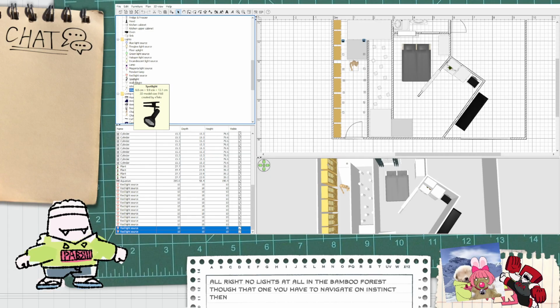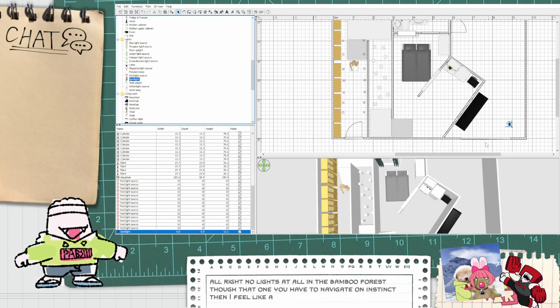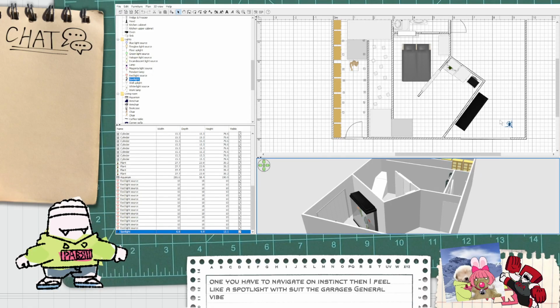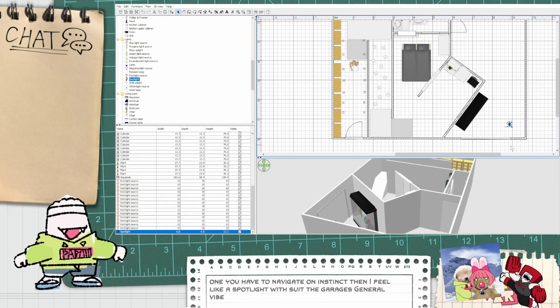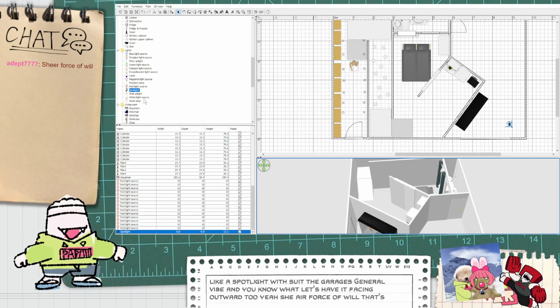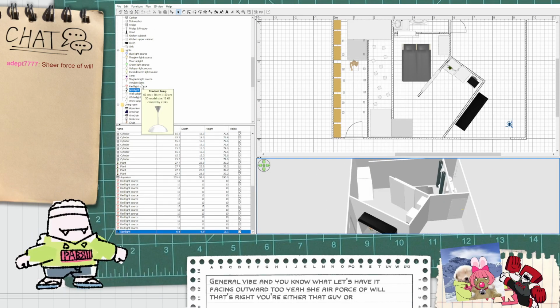Then I feel like a spotlight would suit the garage's general vibe. And you know what? Let's have it facing outward too. Yeah, sheer force of will. That's right. You're either that guy or you're not. All right.